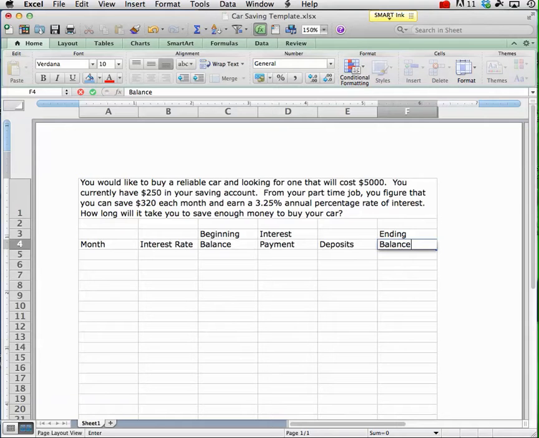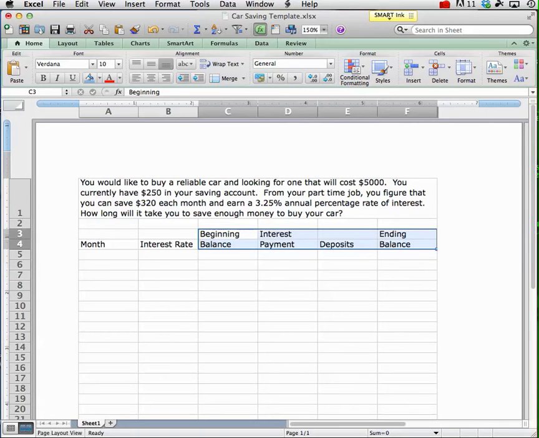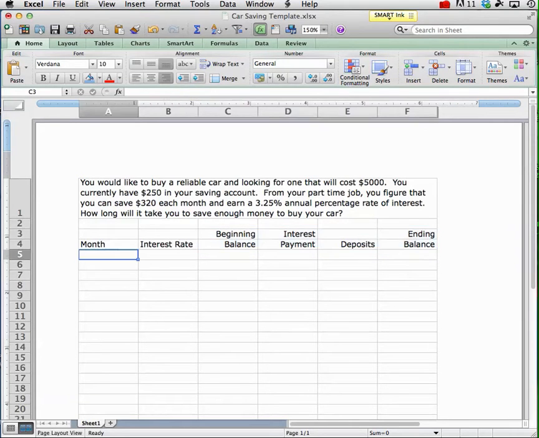Now to make these line up a little better, let's select the range from C3 to F4. And then on your toolbar, let's choose to right align those, so they'll line up with our numbers. Okay, now let's go down to cell A5. A5 is going to be my first month. So let's put in a 1 for the month, and I'm going to tab across.